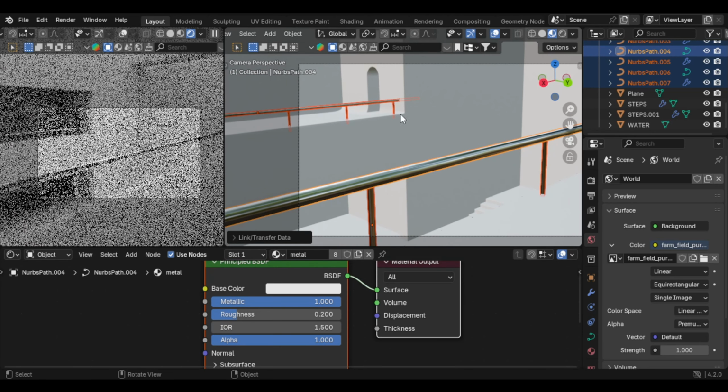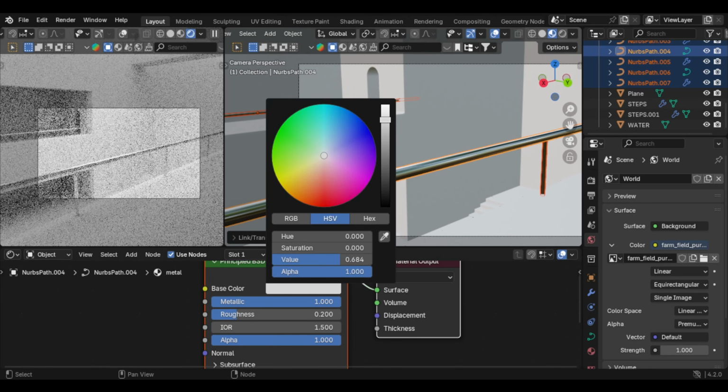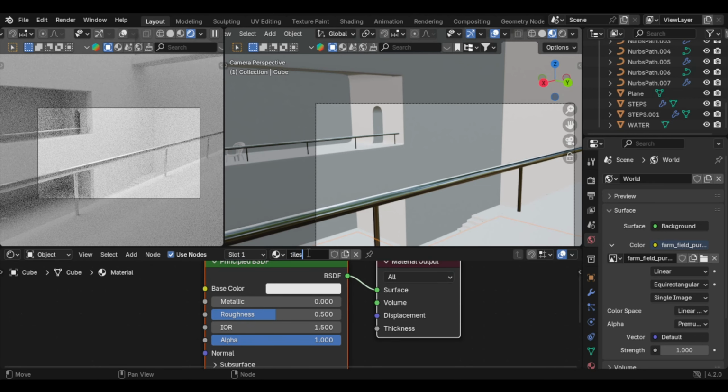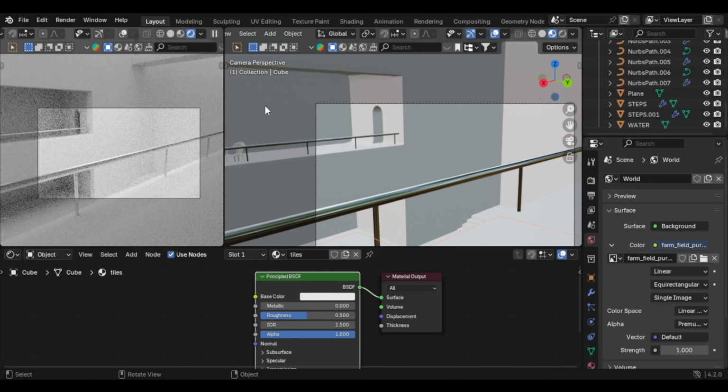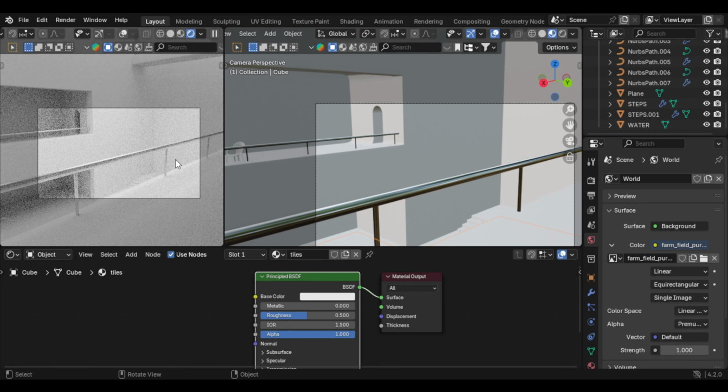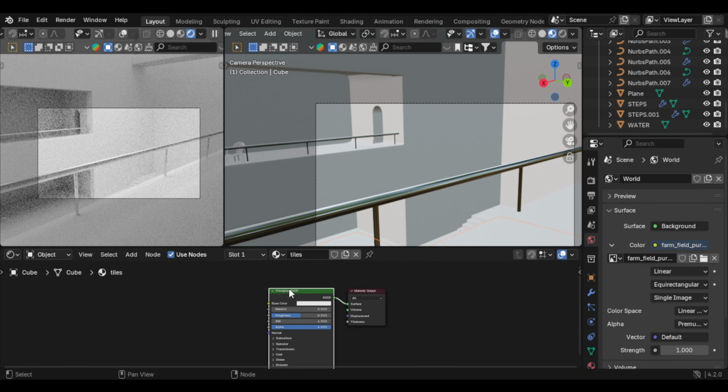And we can also make it a bit more darker. So let's select the walls and new, and let's name it tiles. And for that, don't forget your Node Wrangler, so you have to go here to edit and preferences, and go to the add-ons and search for Node Wrangler. And once we have that, we can click this node and Ctrl Shift T and by holding A select everything that's in your folder.